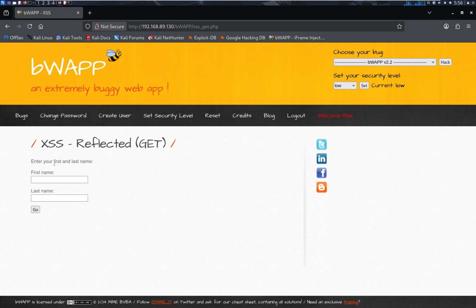So here we can enter your first and last name, like JSON 1. Go. And you know what we input will be reflected, or displayed, on the same page. So this is a very possible indicator that this page is vulnerable to XSS or cross-site scripting attack.